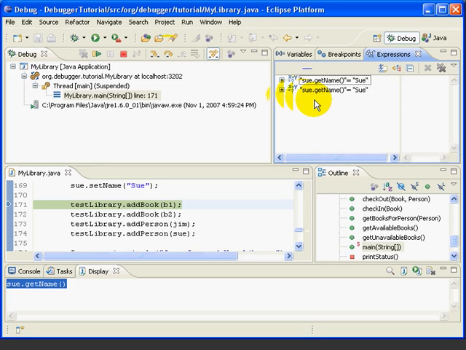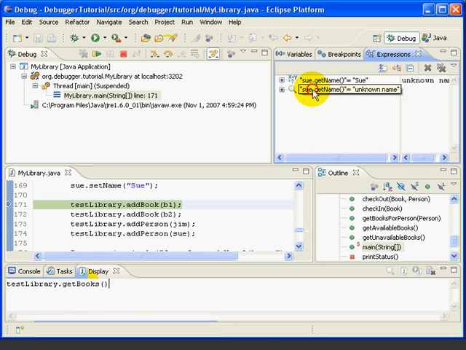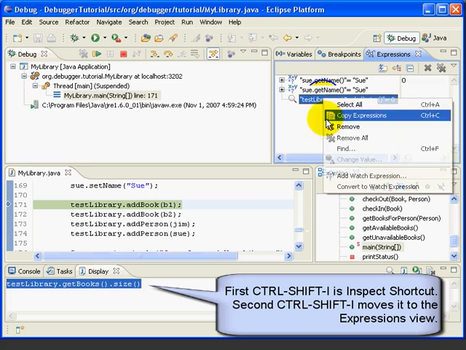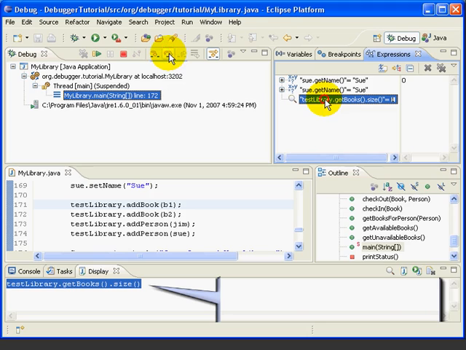Let's add another expression by typing something in the display. Let's type testLibrary.getBooks().size(). Again, we'll select it, and do Control Shift I twice. Then we'll come up here, right click, and say Convert to Watch Expression. Now we'll step over lines 171 and 172, and we can see that this value changes from 0 to 1 to 2.